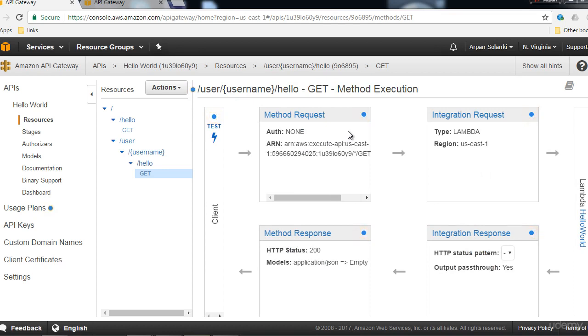So now you know the entire process. First, we added the integration request to transform our input to the JSON which our Lambda function understands, and then again the response was transformed to the way we wanted in the integration response. So this is our Lambda function.